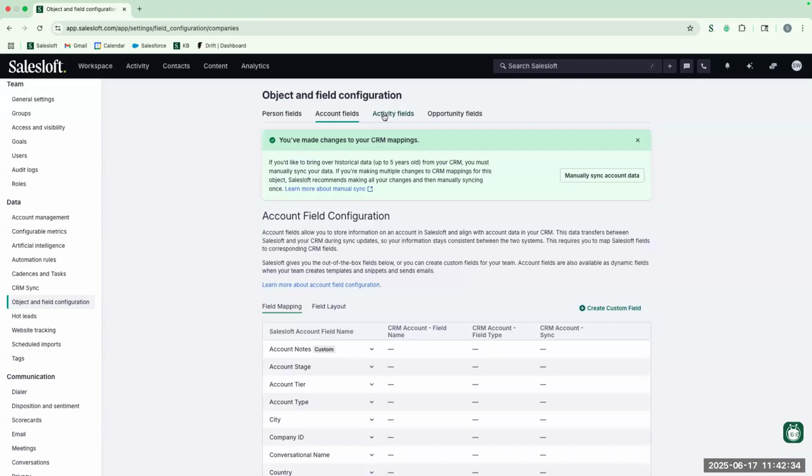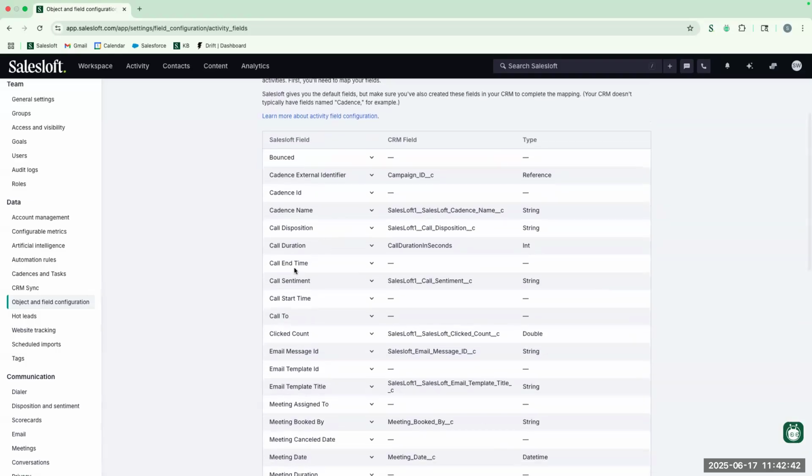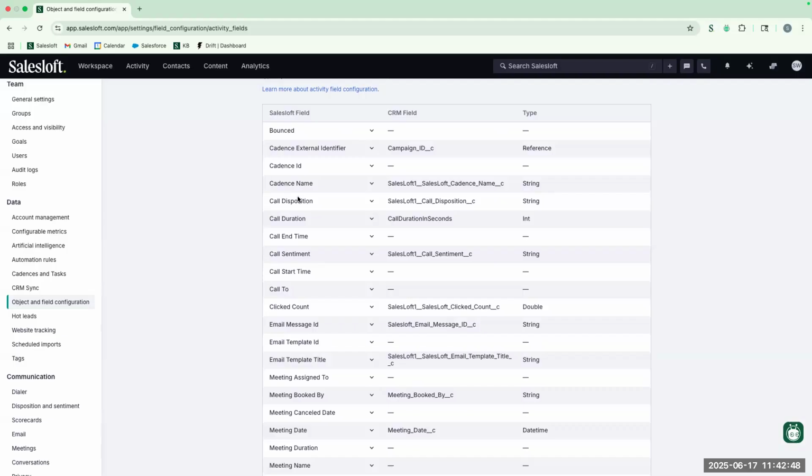Moving over to activity fields. So this is going to be specific to Salesforce and Dynamics when it comes to activity field mapping, but lots of great opportunity here. And this is a unidirectional sync from SalesLoft to your CRM and provides visibility in your CRM on these activity fields here for reporting.